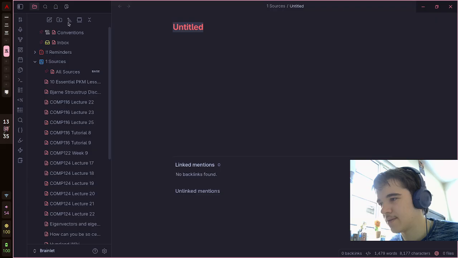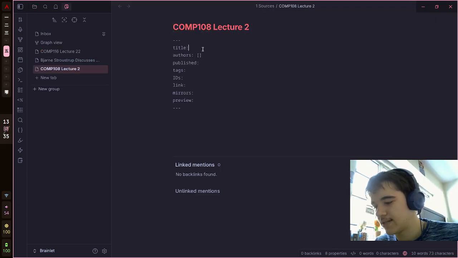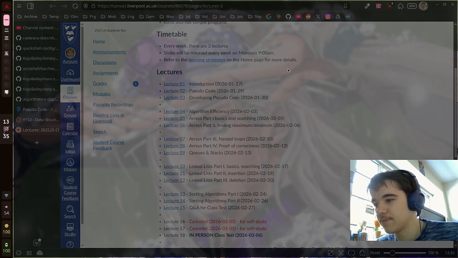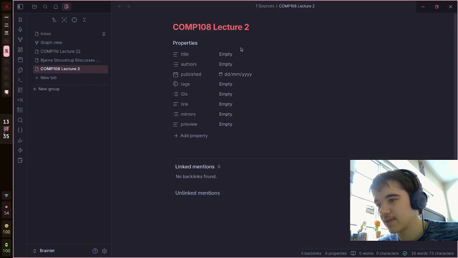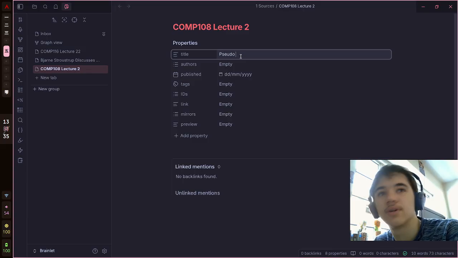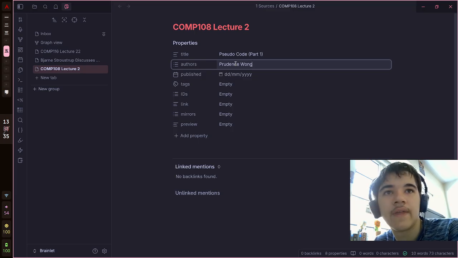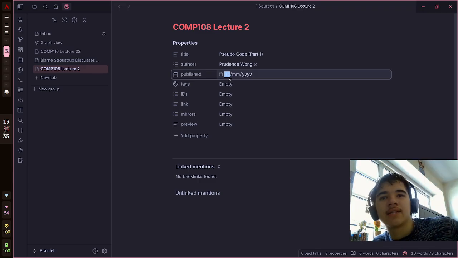So new note here, and this will be COMP108 lecture 2, because that's what I'm on right now. It's called pseudocode part 1. So I'd put that in the information here. The title would be literally pseudocode part 1. My authors would be, I guess, just the lecturer's name, and then the date that this was published, so the date the lecture was on.